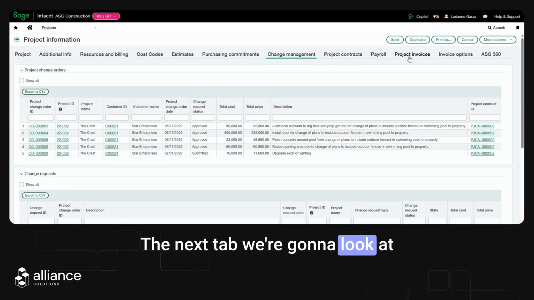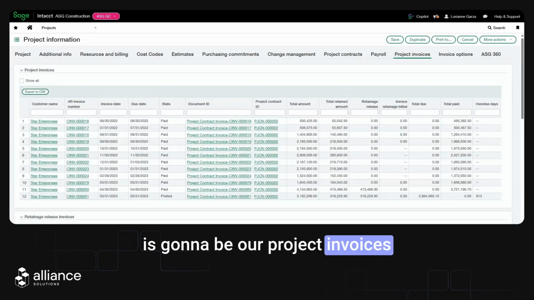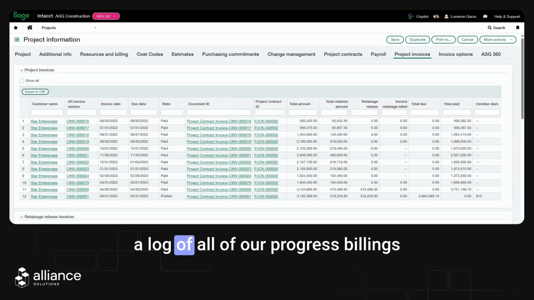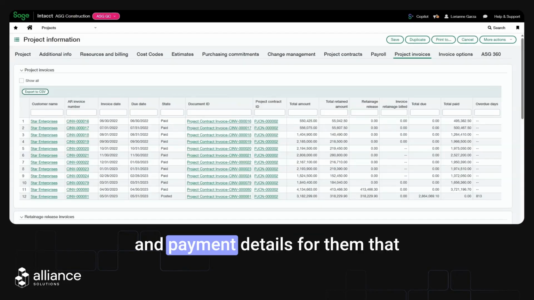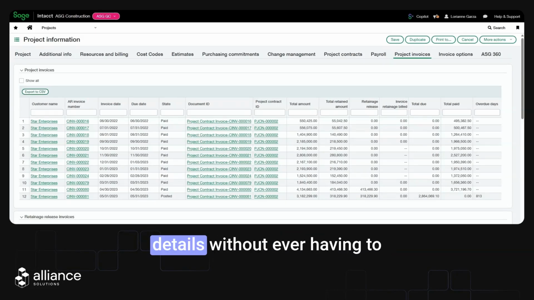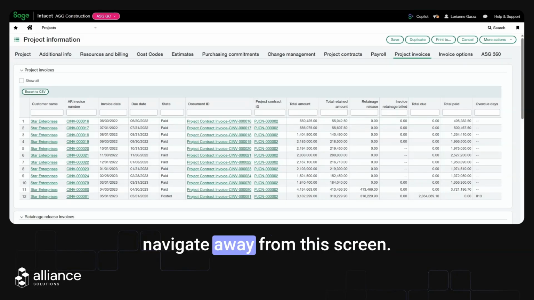The next tab we're going to look at is going to be our project invoices tab. In this tab, we're able to view a log of all of our progress billings and AIAs, as well as the retainage and payment details for them that are associated with this project. This really ensures that we can quickly review any of these details without ever having to navigate away from this screen.